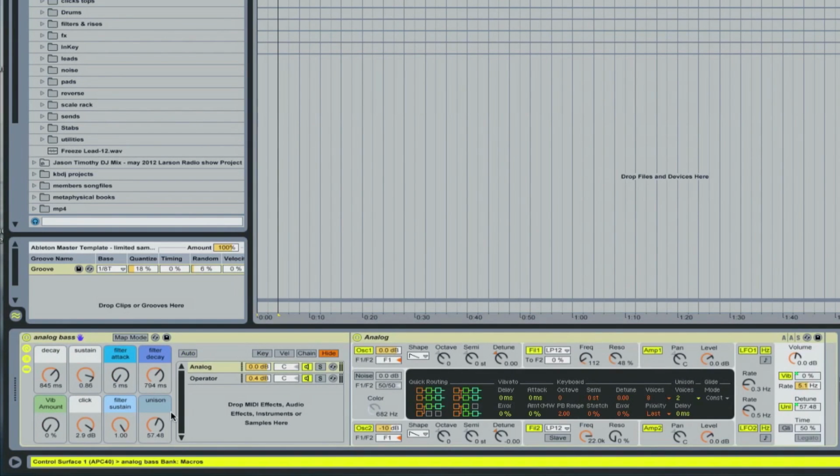Got a nice little analog bass here. This has decay. Sustain. Lower sustain gives you a little bit more of a click.